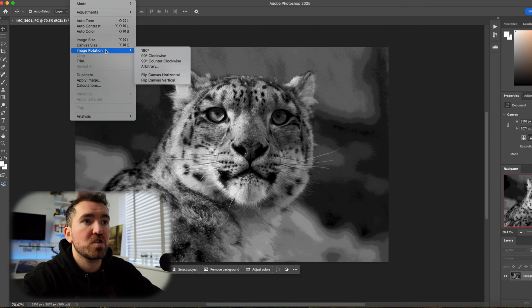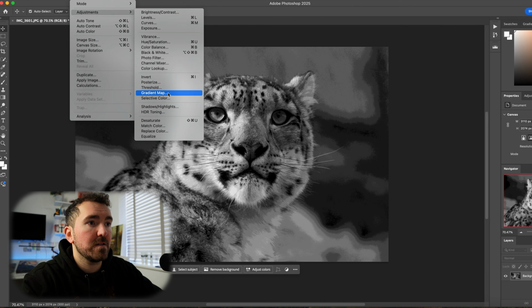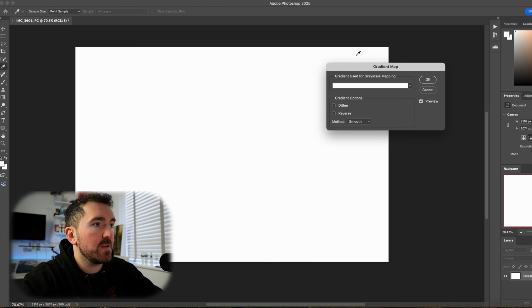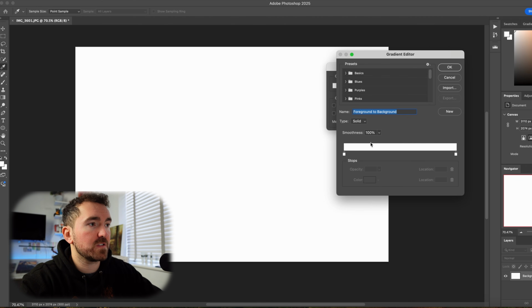So we go to Image, Adjustment, Gradient Map. So we've got just our white here. Yours might come up with its own gradient. That's fine, don't worry about it. So we click on the colour box, and then we get this little slider here. We can add points to this. So what we're going to do is add some extra points.